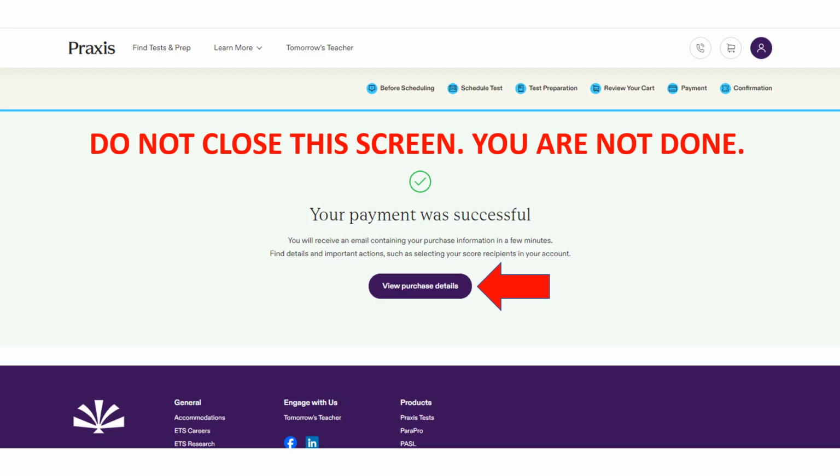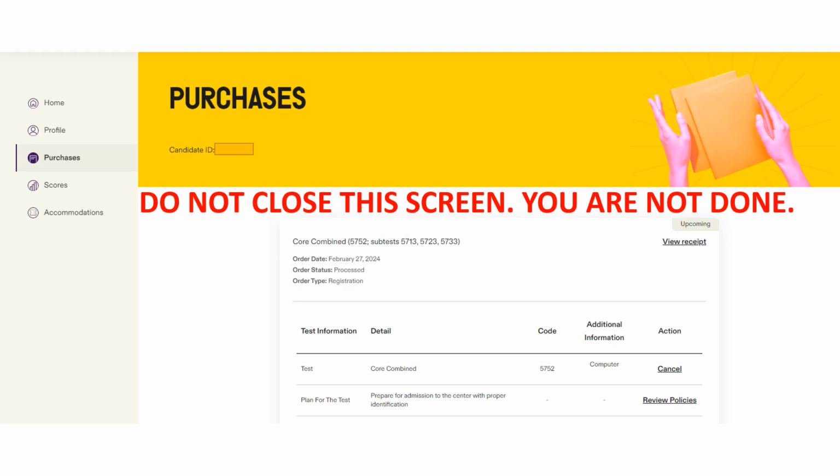After completing the payment portal to pay for your exam, you will see this screen. Do not close this screen. You are not done. Click on View Purchase Details. This is your purchase details. Make sure that you review this information 4 days before you take the test.